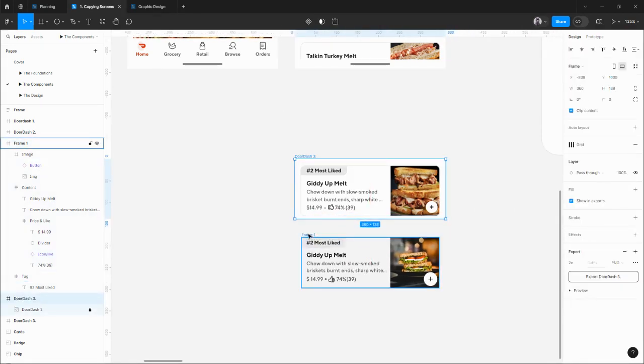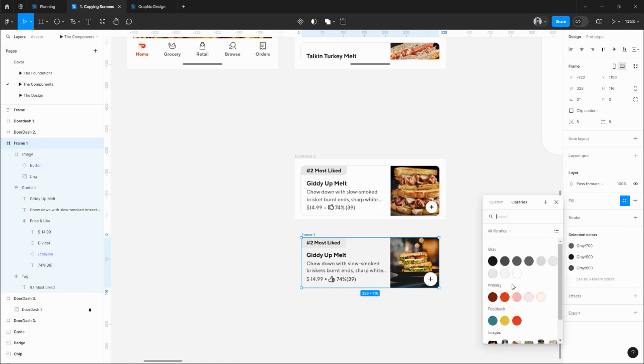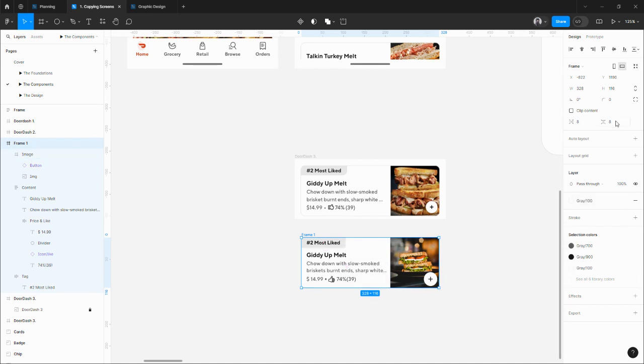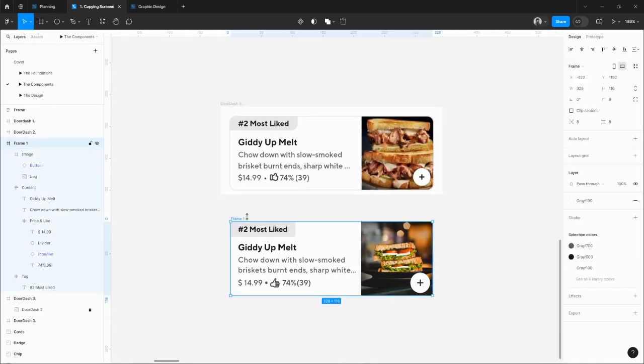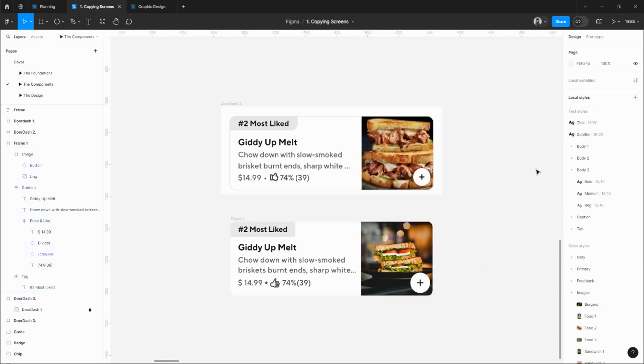So one thing is left, that is a fill. I'm going to give it a fill, and then we need to round those corners. Now when I rounded those corners, nothing shows. So to see the effect, I am going to crop it, clip content. Now we can see this rounded thing.